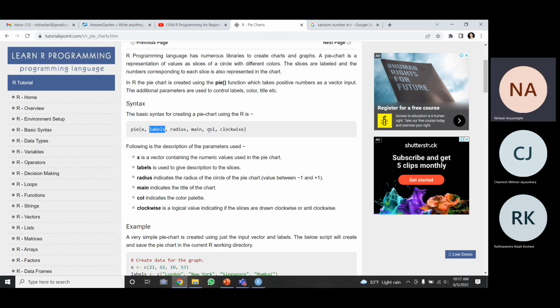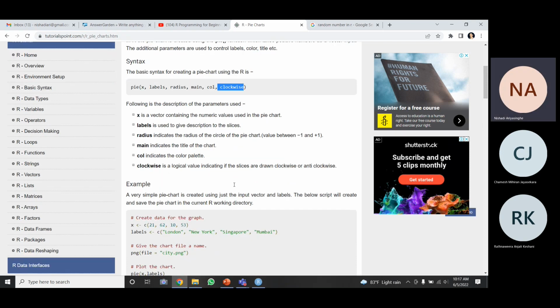Main indicates the title. What is the title of the chart? And the color palette which you can use. And this clockwise indicates the logical value, indicating if the slices are drawn clockwise or anti-clockwise. How the slices of the chart is being drawn is shown here.